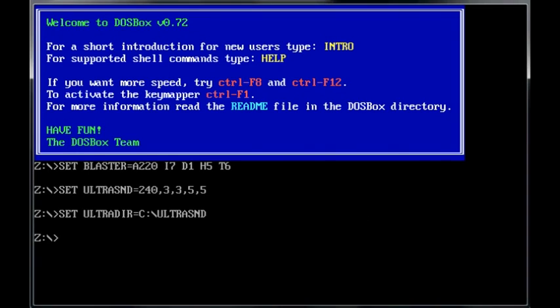Hello and welcome to this tutorial about QBasic programming. This is a beginner's tutorial, so no previous experience is expected. I'm using DOSBox here, but you can use a standard DOS computer if you want.